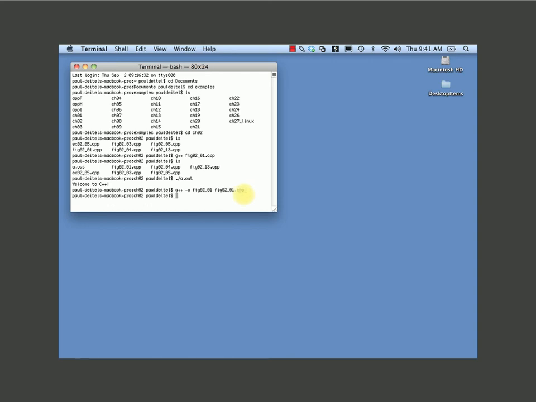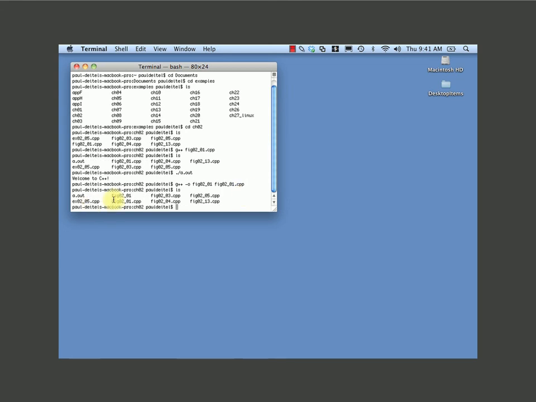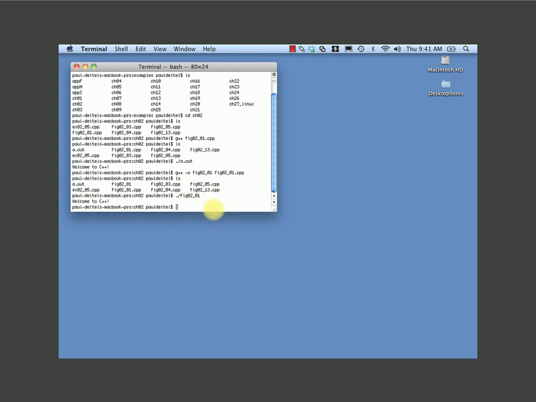And when we press enter in this case, you can see that we now have this fig02_01 file, and just like before, I can execute that by saying ./fig02_01, and when I press enter, once again we see welcome to C++. And everything that I just showed you will also work for C programs. The key difference is that instead of saying g++ here at the beginning of the command, we would say gcc for the GNU C compiler.